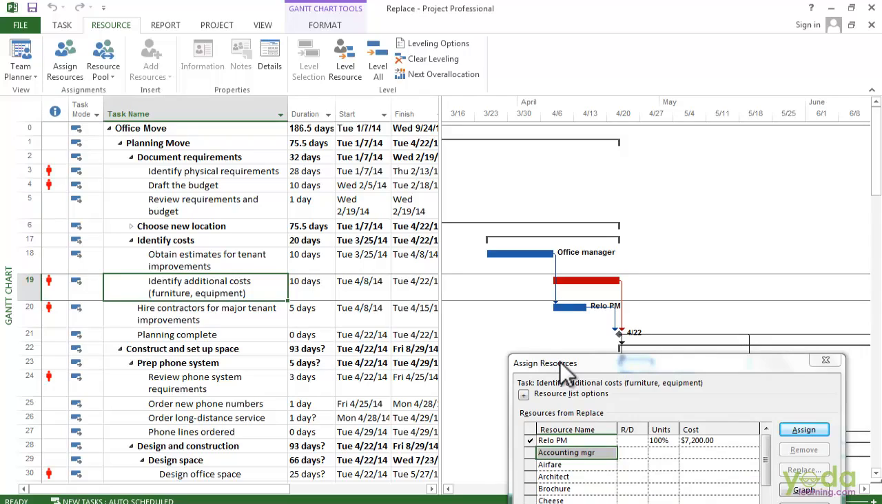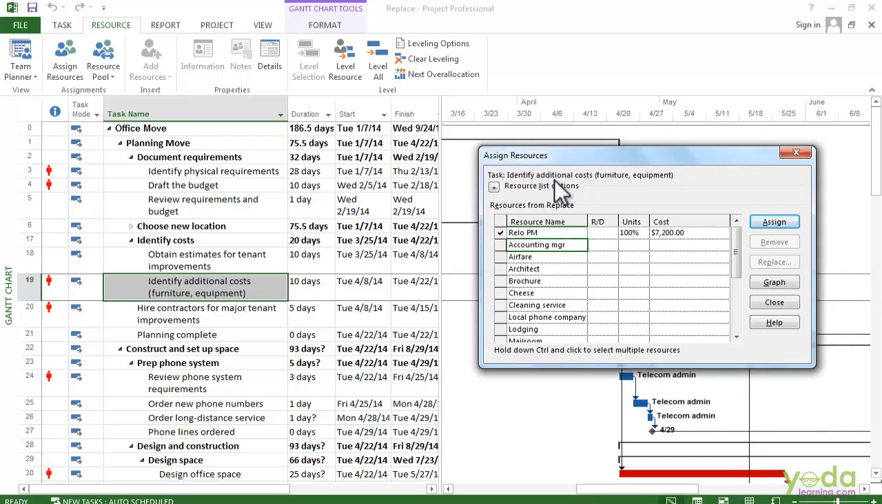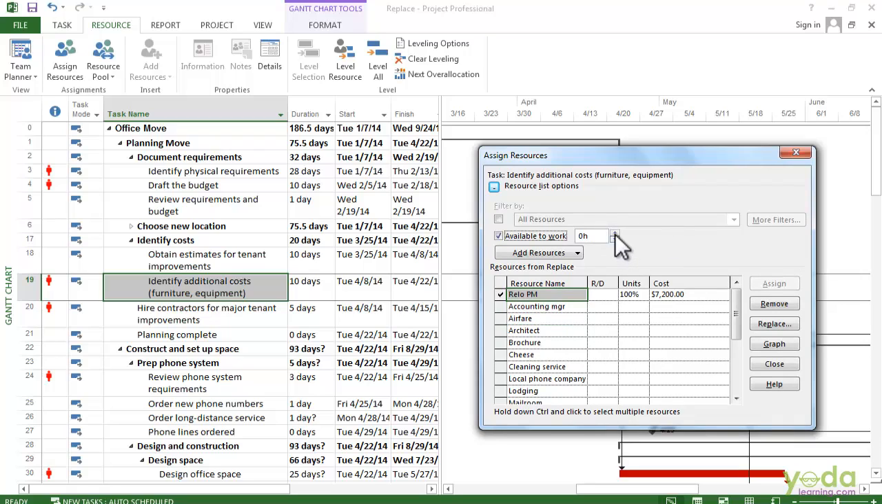Let's say I want to replace the resource assigned to the Identify Additional Costs task because you can see that there is a red allocation icon. So I click the task and you can see that the task name appears here. In addition, I can look for the resources who have enough hours available to do this task. So to do that, I turn on the Available to Work checkbox and then type the number of hours. It's a 10-day task, so I'm going to look for 80 hours.